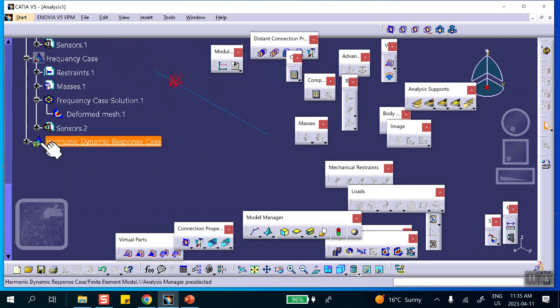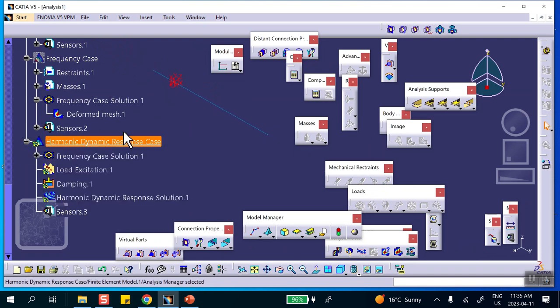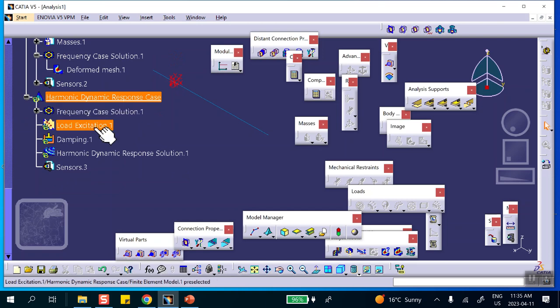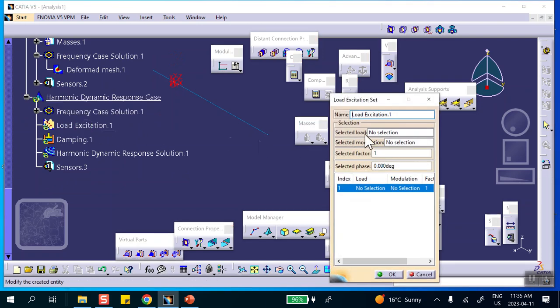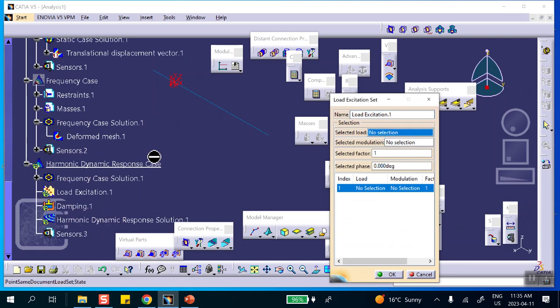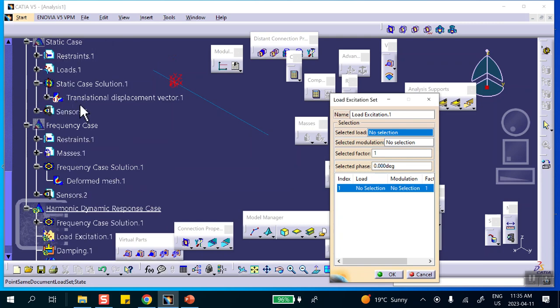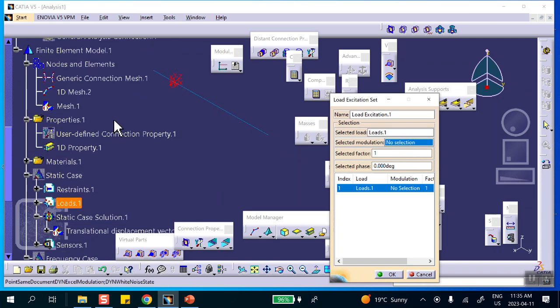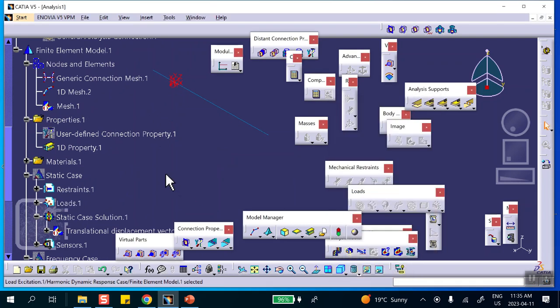Now, when it comes to expand this thing, first of all, the load. If you click on the load, it says, okay, where is the load that you select? Remember, that is the load that we put in the static case, 10 newtons, right? Right there. But then it says, where is the modulation? Well, I don't have a modulation. I had to create it in the previous two videos, and I have to do exactly the same thing here. Cancel that because we can't proceed anymore.